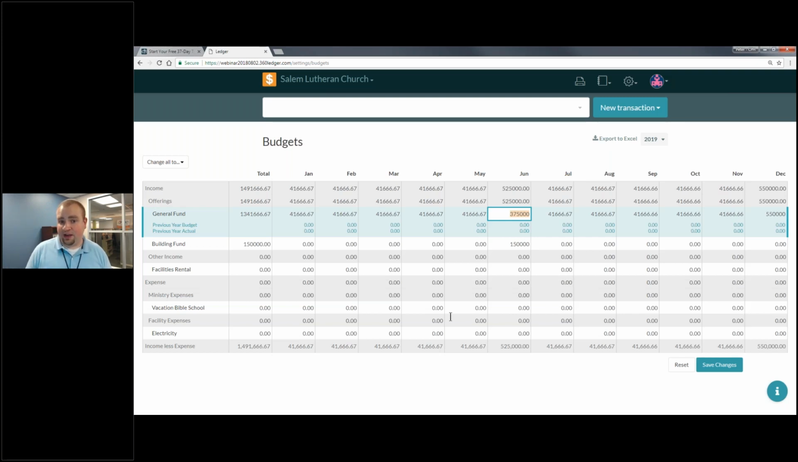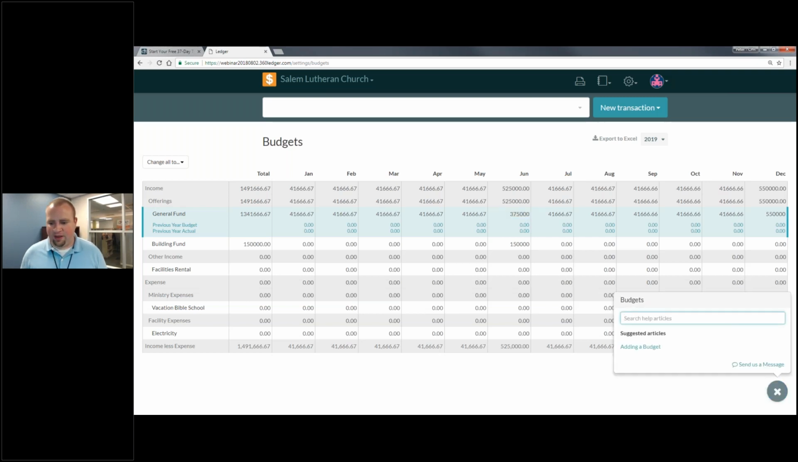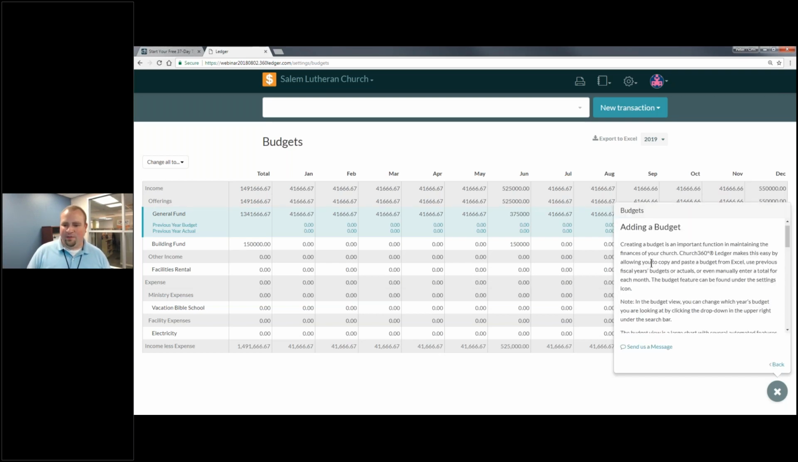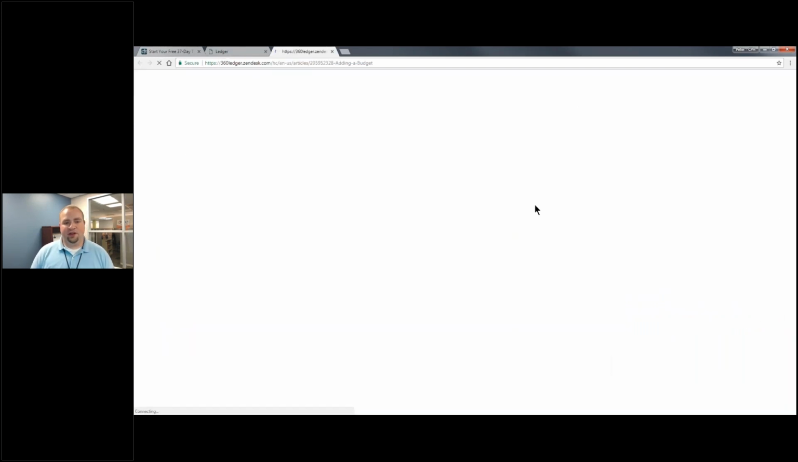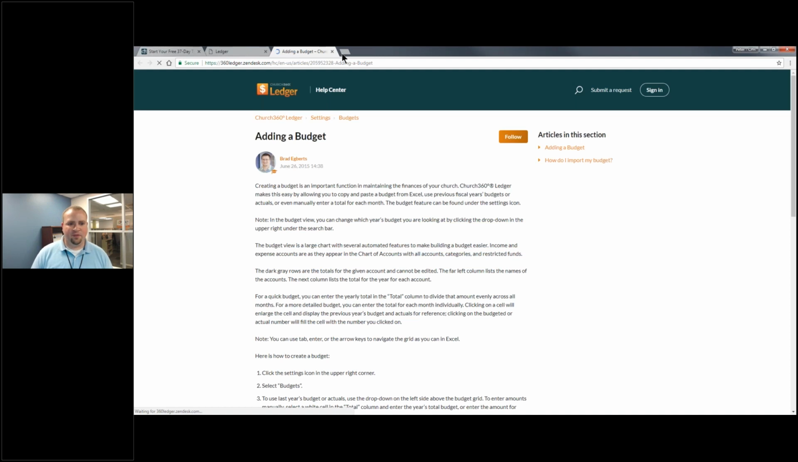So there's information about that in our Help Center, which I should point out is in the lower right-hand corner by that I. You can enter help articles, or you can enter searches, and they'll come up with help articles to help you. So add in a budget. It'll tell you all about that, and you can click on the very bottom to see the original article, which takes you to our Help Center. And there's a lot of information there.